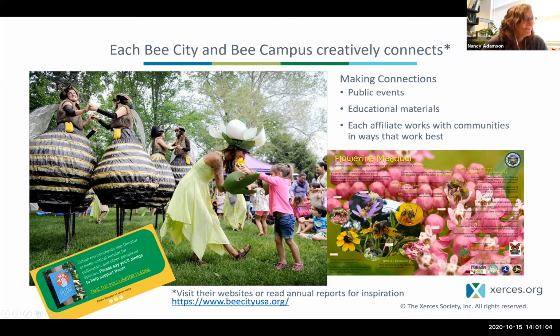And these are just two examples. Bee City USA in Asheville had this amazing puppet show. And then here in Decatur, they have this pledge. Decatur's website is definitely worth visiting for inspiration. They have the most beautiful photographs, but they have this pollinator pledge. They're saying, urban environments like Decatur provide critical habitat for pollinators and other beneficial species. Please say you'll pledge to help support them. And then here's the Take the Pollinator Pledge.